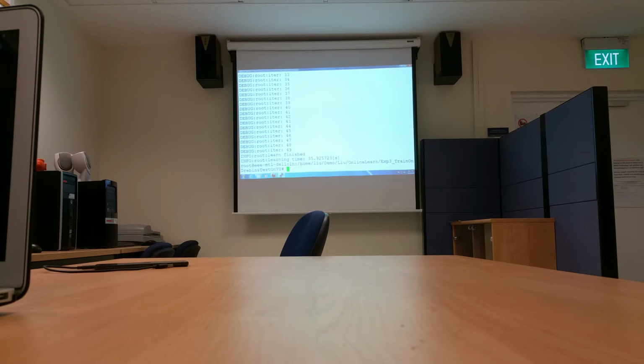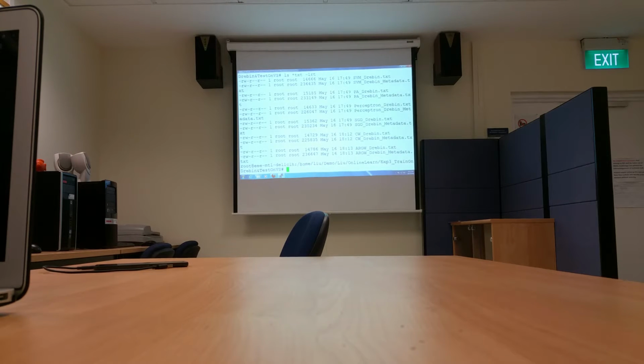Okay, so the online results should be ready. So let's see the online results for Arrow and CW, right? Yeah. Arrow and CW, VI, ls -lrt start.txt. Okay, now we see two new files, cw drebin.txt and cw metadata as well, and on Arrow metadata as well.